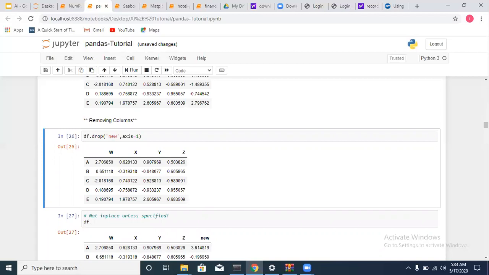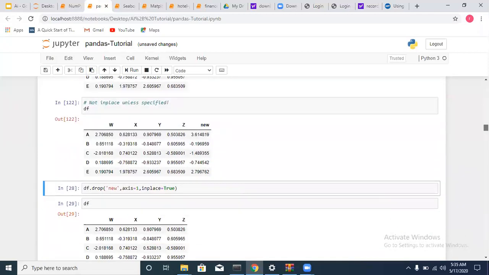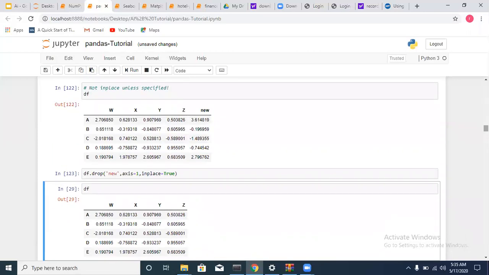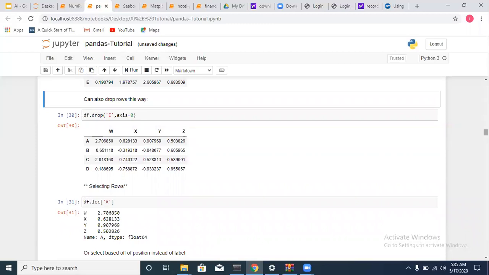So I can try to drop my columns and rows. By default, what is it? If I say axis equals 1, it means what? Columns. If I didn't specify, by default it's going to be rows. So if you try to do that, does it really delete what we are trying to delete? No. Why? Because we did not put the inplace argument equal to True. So let's use the inplace argument here. You can see that it has already been deleted.